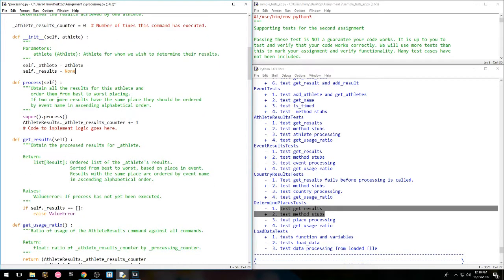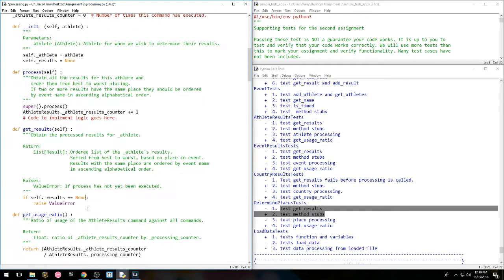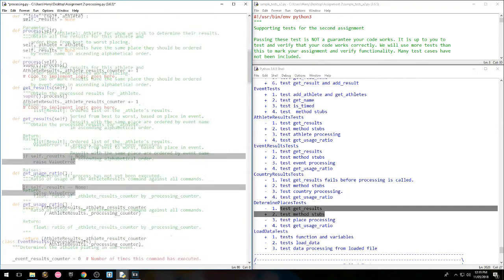Okay, so now instead of having if self._results is equal to the empty list here inside get results, we can say is equal to None, or is None. Either of them is fine in this case. Okay, so I'm just going to be copying and pasting this for the other three classes.